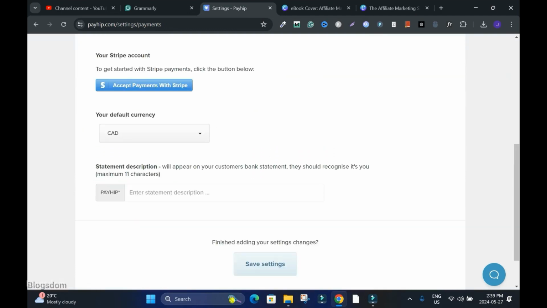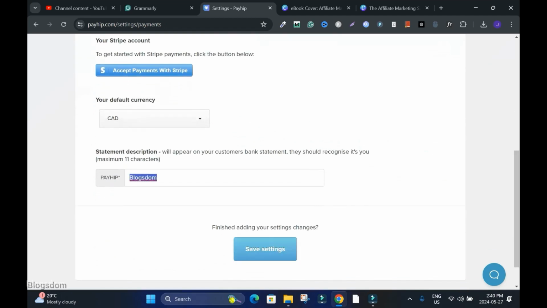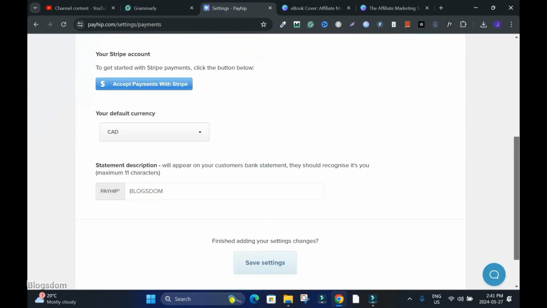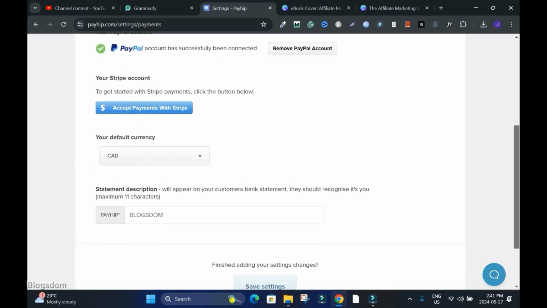Scroll down. Statement description will appear on your customer's bank statement. They should recognize it's you. I'll say Blogsdom is all I have to add, because that is the name of the store. Once that is done, I'll click on save settings. As you can tell, it's written boldly here. It's written in caps.